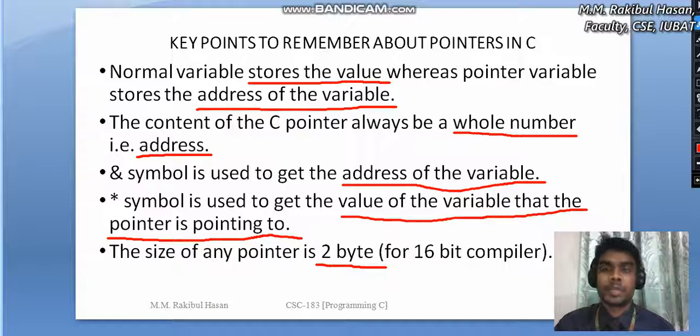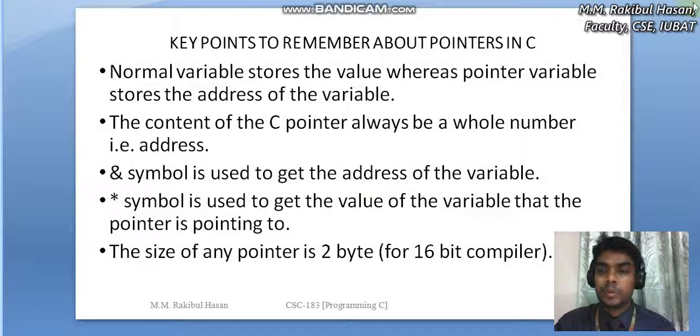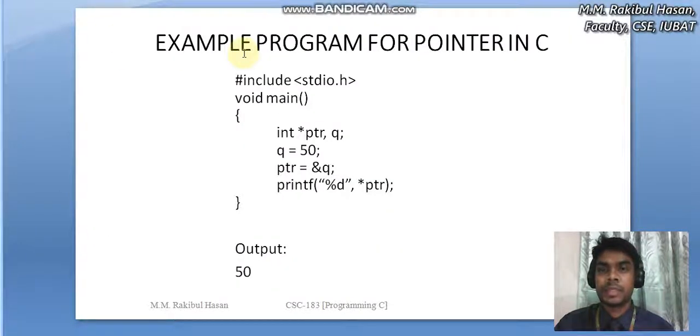Now I would like to give you some examples which will make your concept of pointers in C programming clearer. So let's start. The first example I would like to show you is a very simple example.